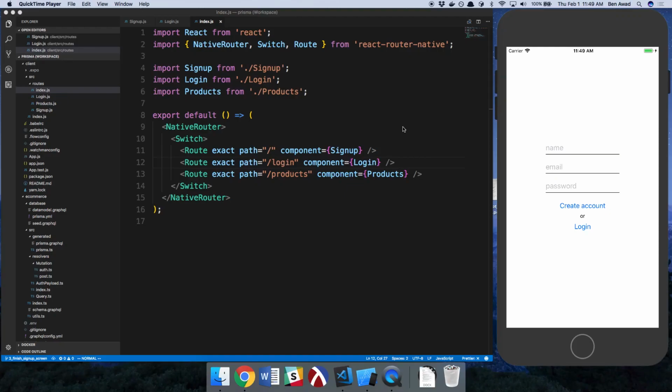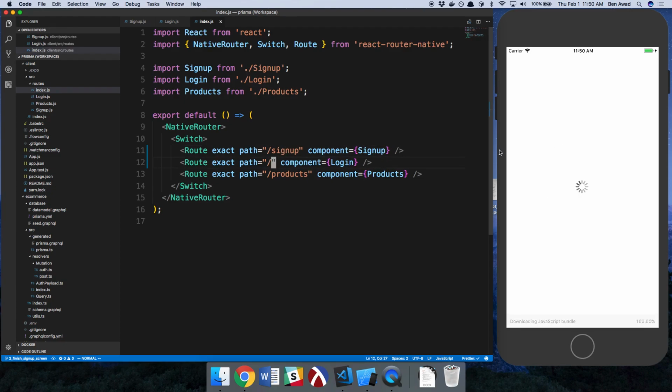Hey guys, we're going to be working on the login screen. To help us out, we're going to be changing our routes around a little bit. By default, we're going to the signup page. It would be really annoying to have to click login to see what the login screen looks like every time. So I'm just going to swap it and make login the default route. That way it's fast for debugging. We load the login screen right away.